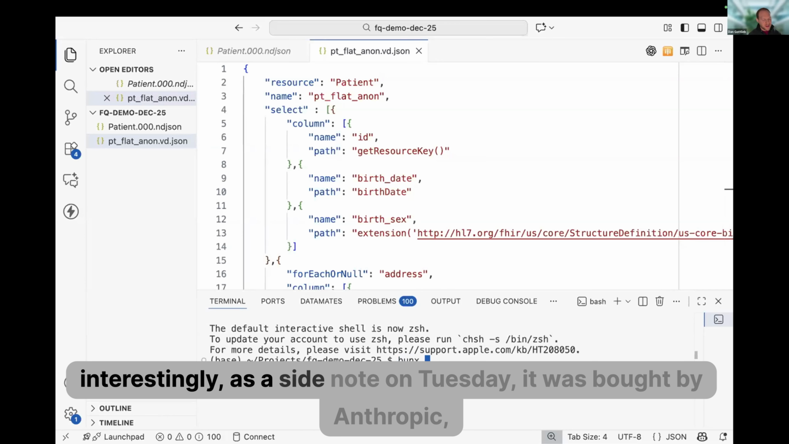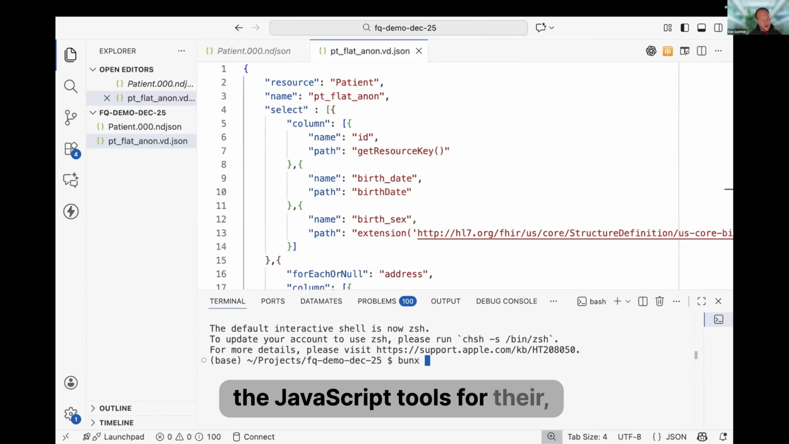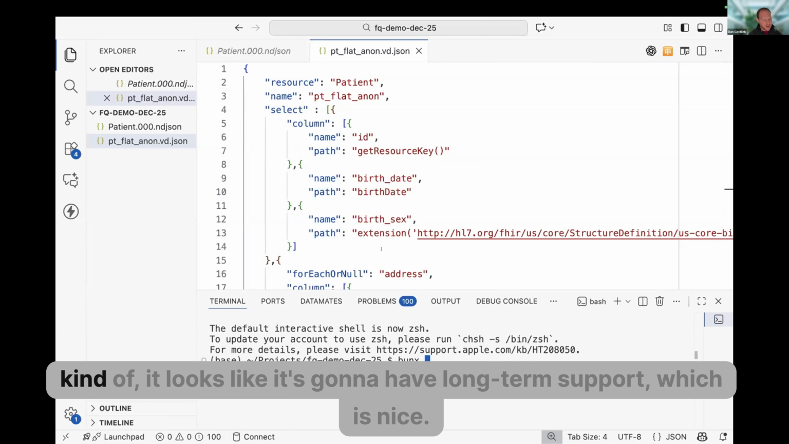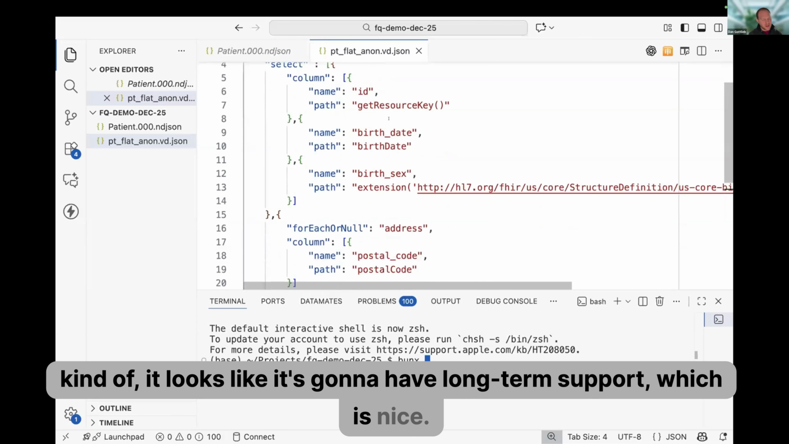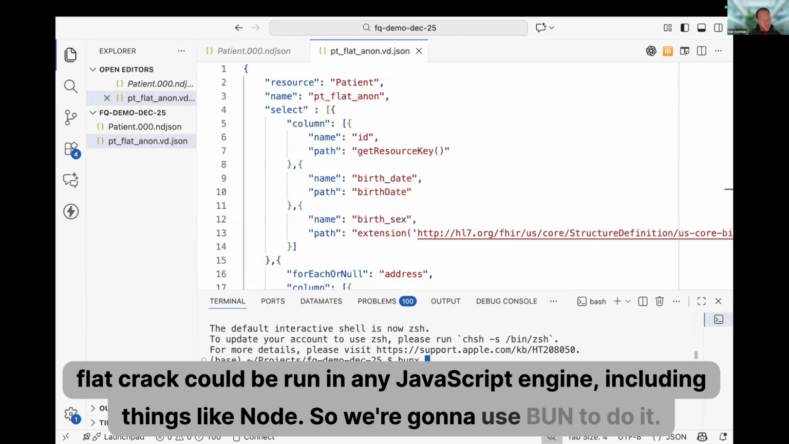And interestingly, as a side note, on Tuesday, it was bought by Anthropic to power the JavaScript tools for their LLM, so things like Claude Code. And so it looks like it's going to have long-term support, which is nice. Although pretty much any FlatQuack could be run in any JavaScript engine, including things like Node. So we're going to use Bun to do it.